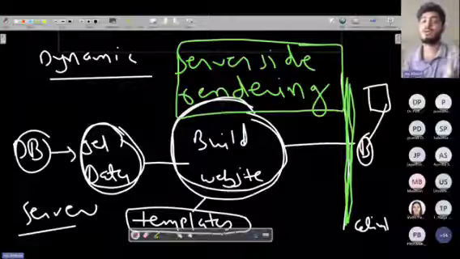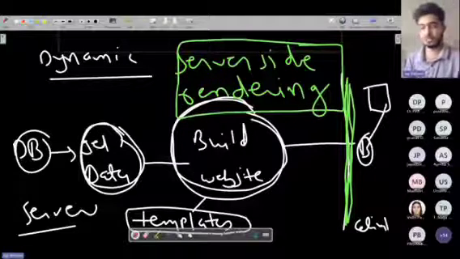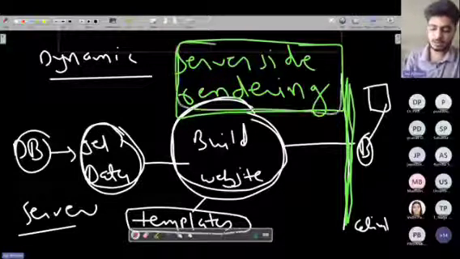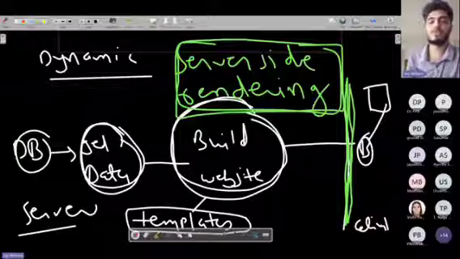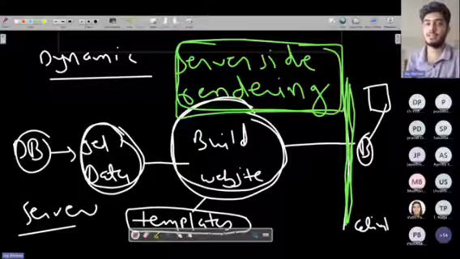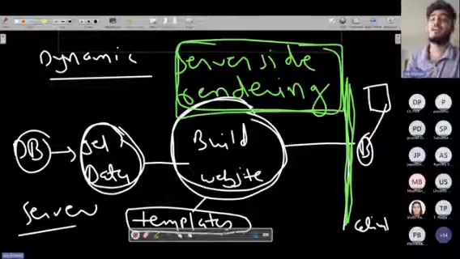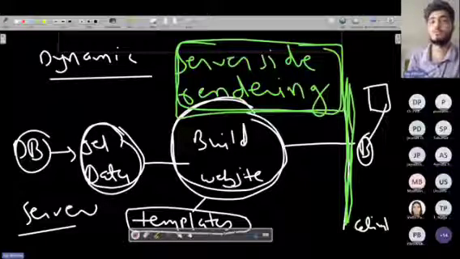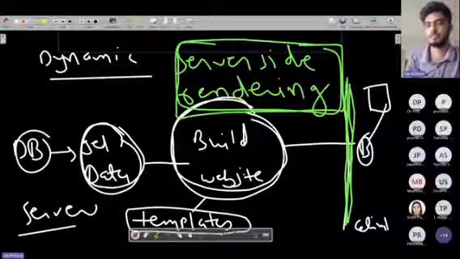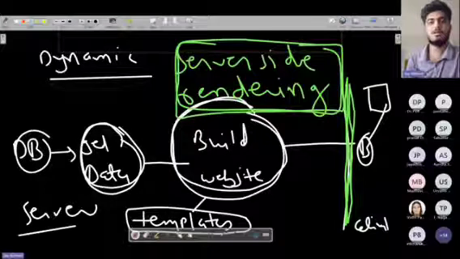Now there is one more way you can create a dynamic website. This approach was server-side rendering. There is one more approach, which is client-side rendering. And the client-side rendering approach is what we use today also for advice applications, right? So let me discuss that also.